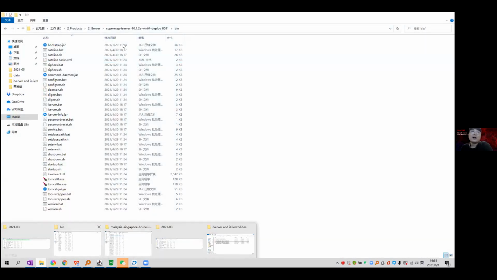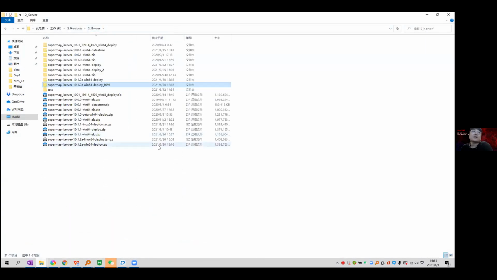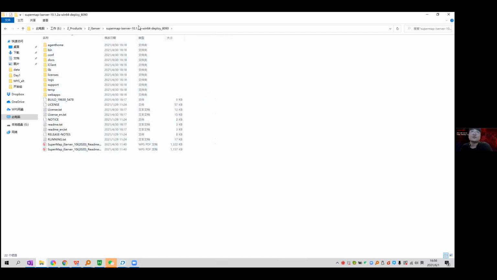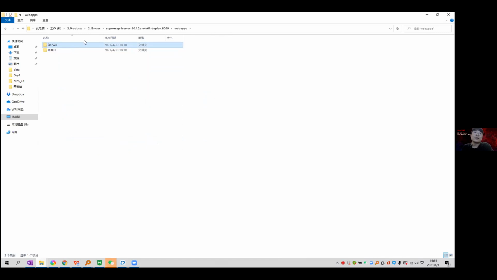After you download the iServer, you will get a zip like this, and you only need to unzip it. Then you will get the folder of iServer. This is the root folder of iServer. If you are familiar with development, you will see that this is the folder structure of Tomcat. In the webapps, we can see iServer is one of the applications based on Tomcat.